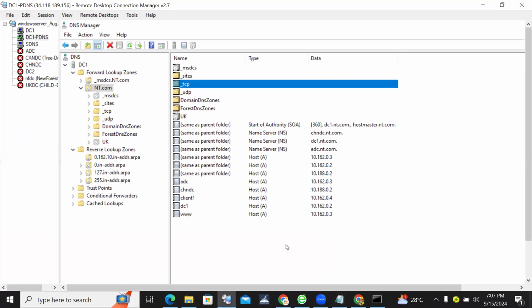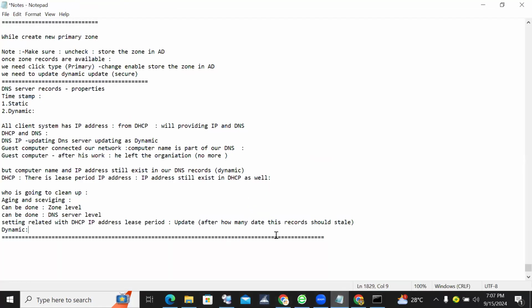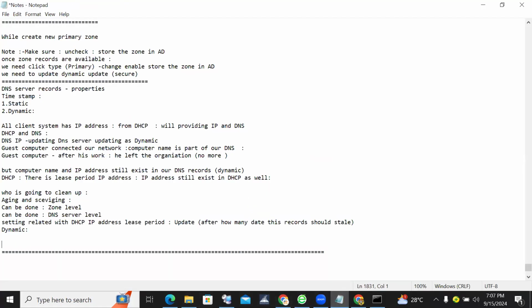Statics, we cannot do that. Statics, we need to do manual cleanup. Whichever IP address you see is static. Static means what?